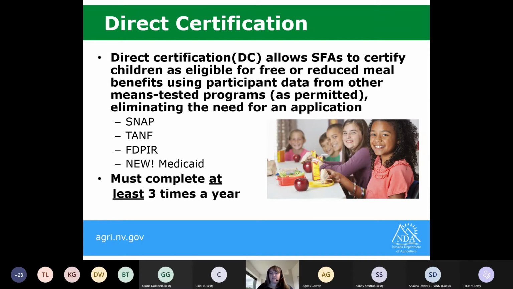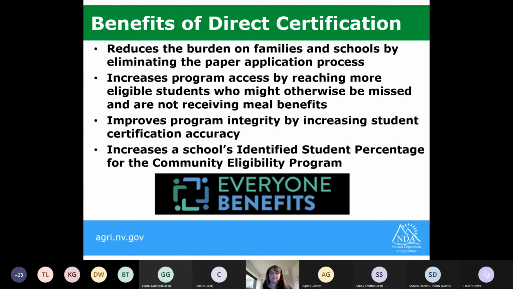And the direct certification must be completed by each school food authority at least 3 times a year. So there are lots of benefits of direct certification. For one, it reduces the burden on families and schools. The families are no longer required to submit an application if they're directly certified, and it eliminates the burden on you because you don't have to process as many applications.